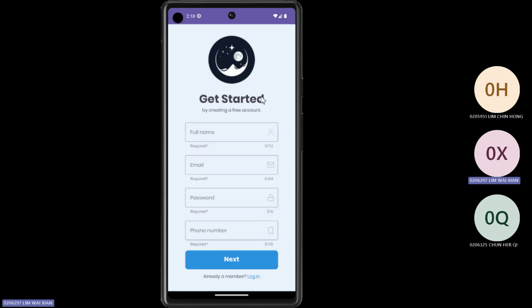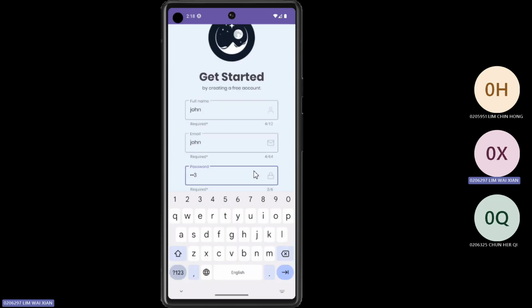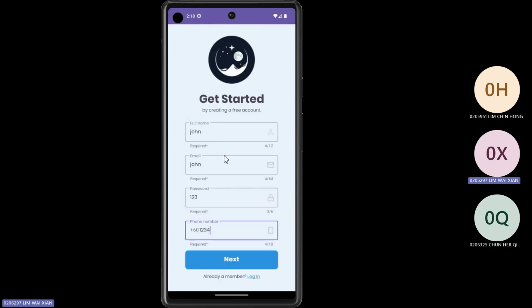In the first step of the registration process, the user must key in a valid email as well as a valid phone number. Let's say the user keys in John as their full name, John as the email, 123 as the password, and 1234 as the phone number. If this is what the user keys in and they try to continue to the second step by clicking on the next button, an error message will appear on the email text box to tell the user that the current email is in an invalid format.